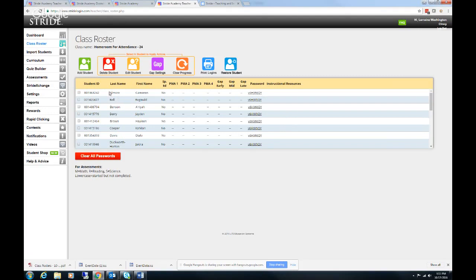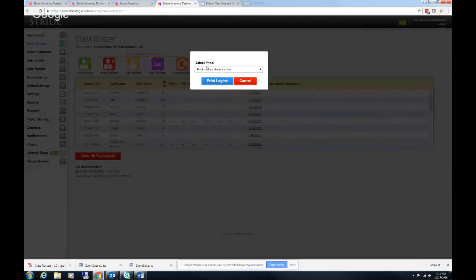Now, you'll see that here's the kid's name and here is her password. The KCC code is on the other sheet from the teacher setting. All right, but I'm going to go ahead. I want to print the logins. So I'm going to click print logins. And you can do 2 things.